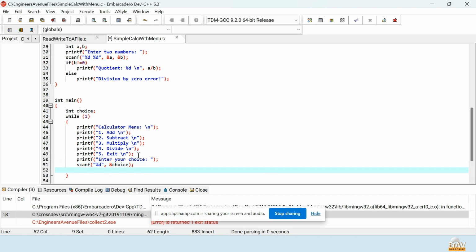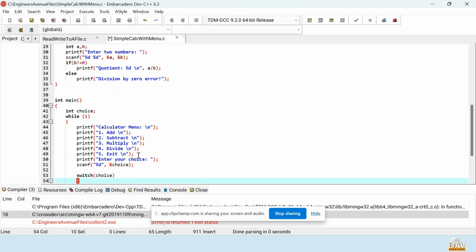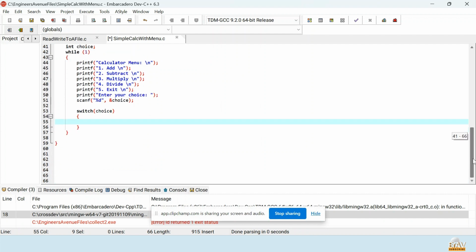Now the switch option will be used. How to use switch, we have understood through one example earlier. Switch. Now inside the switch, what is the variable? The choice is the variable. And now how will it vary? Case 1: if the case is 1, what will happen? Add. Now it is very easy to use because everything has been defined earlier. Then break.